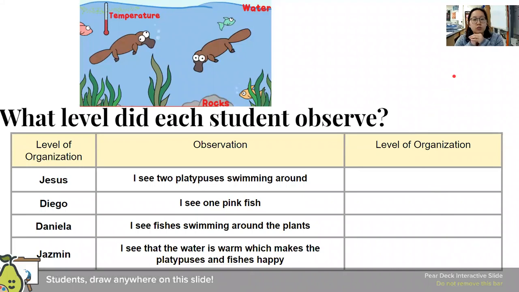What level did each student observe? I'm going to ask that you type this. You should have seen this before in our interactive notebooks, but it was a long time ago. So we're going to redo it just as an example.